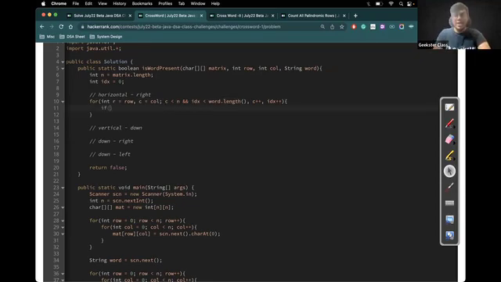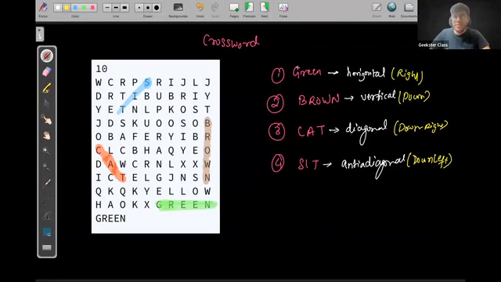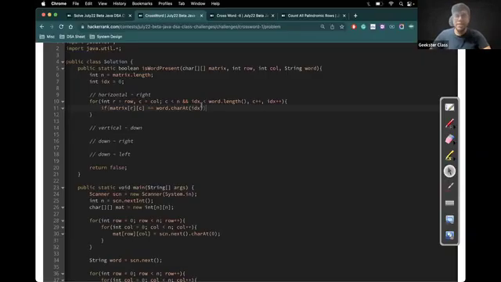Okay, now what should I say? If my current character at row comma column is equal to what character should I search for? If it is equal to word dot charAt index. Very good. Word dot charAt index, the current index character. For example, if index is 0, word dot charAt 0, that is G. Word dot charAt 1, that is R. Word dot charAt 2, which is E. So search for word dot charAt index, whether it is equal to that.